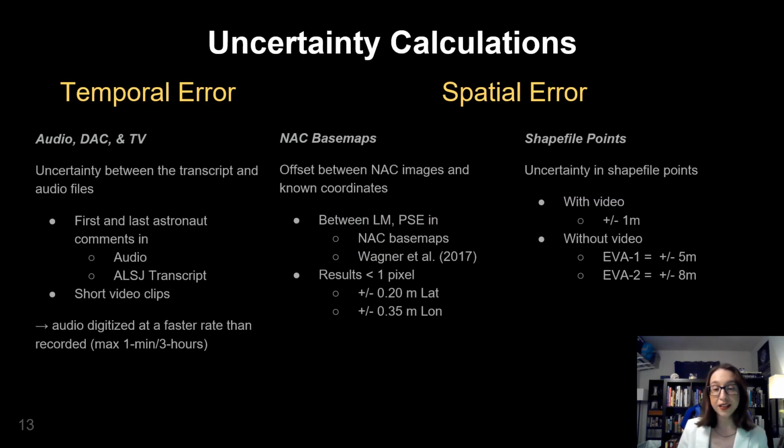And then our last step was to calculate the uncertainty. Starting with the temporal error on the left here, we used the Apollo Lunar Surface Journal transcript as our base reference point. We would take the very first and the very last comments that you can hear in the audio tracks and compare the length of time between those comments to the length of time between those same comments in the Apollo Lunar Surface Journal transcript. We found that over a 3-hour time period, our audio was actually 1 minute shorter than we anticipated it to be, which suggests that the audio was digitized at a faster rate than it was recorded.